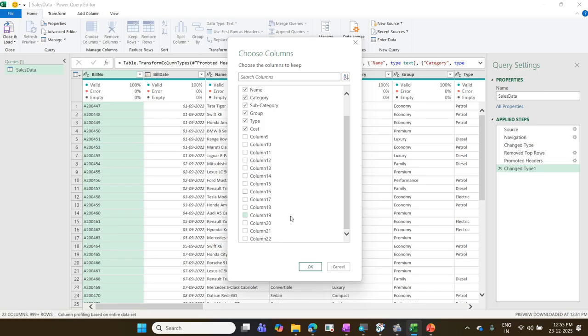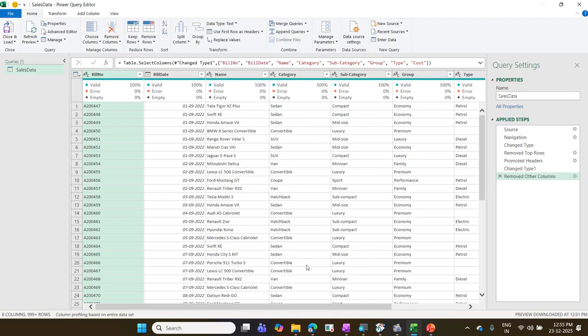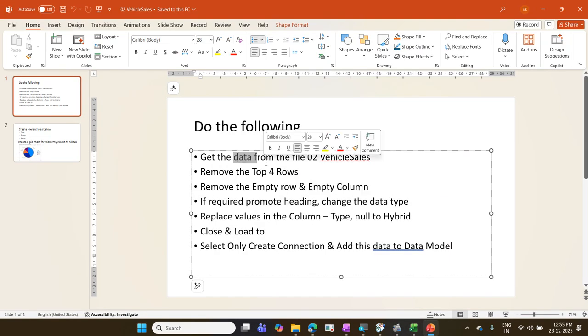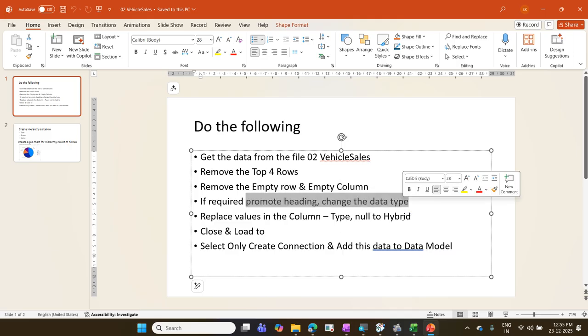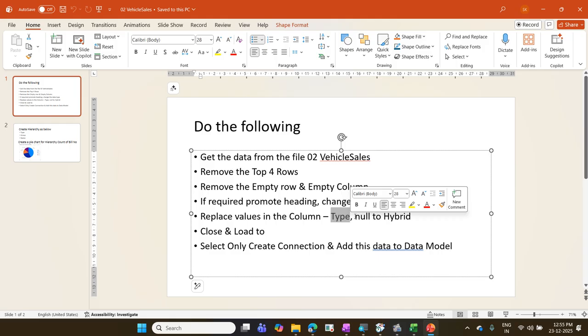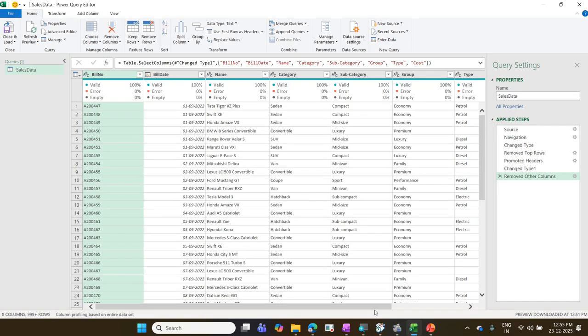So, get the data over. Top rows, empty rows, empty columns, promote the heading. The heading is promoted. Then replace the value in column type. In the type column, all the null has to be replaced with hybrid. So go to that column called type. Yes, there is a column called type. There are some nulls. Petrol, diesel, electrical. Some vehicles are hybrid vehicles.